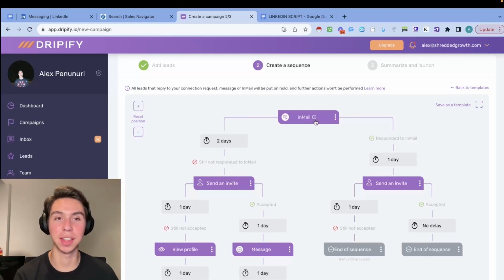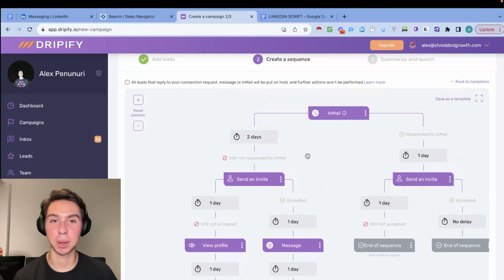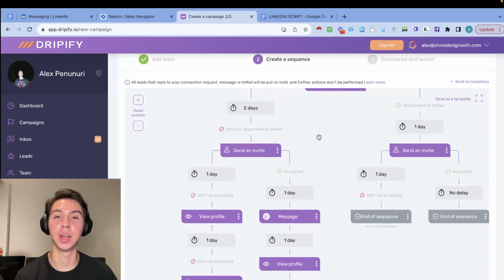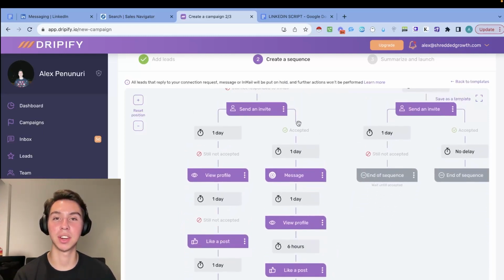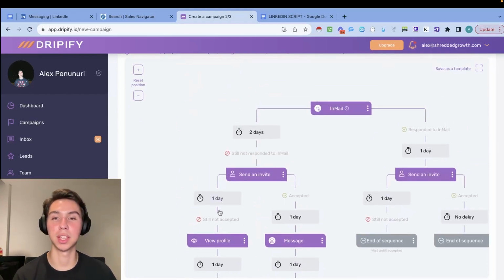So once again, we're going to send out the InMail, and then once they respond to the InMail, we're going to send out an invite to connect, right? And then after that, we're not going to send out any messages, because at this point they have responded to the InMail, meaning that they are already having a conversation with them. So if they don't accept the InMail, we are going to go into basically a connection request campaign. They haven't responded to the InMail, we're going to send a connection request, which is an invite, the equivalent of a friend request, and then they accept, we're going to send them a message, view the profile, like post. If they don't accept, view profile, like post, etc., just to get them to either reply or accept the connection request. All right.